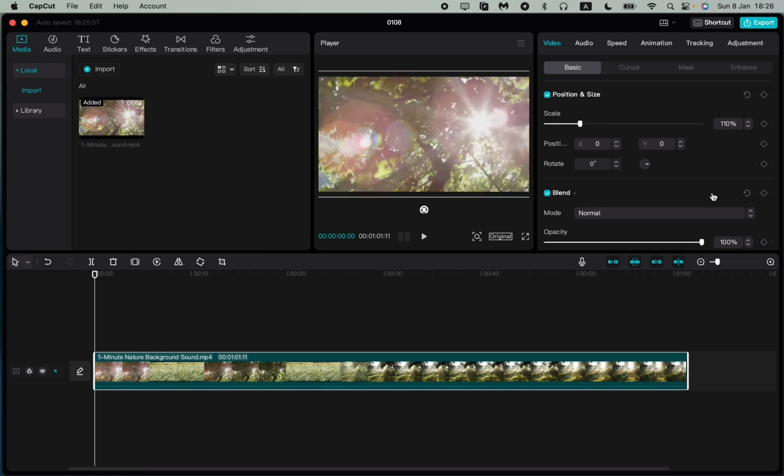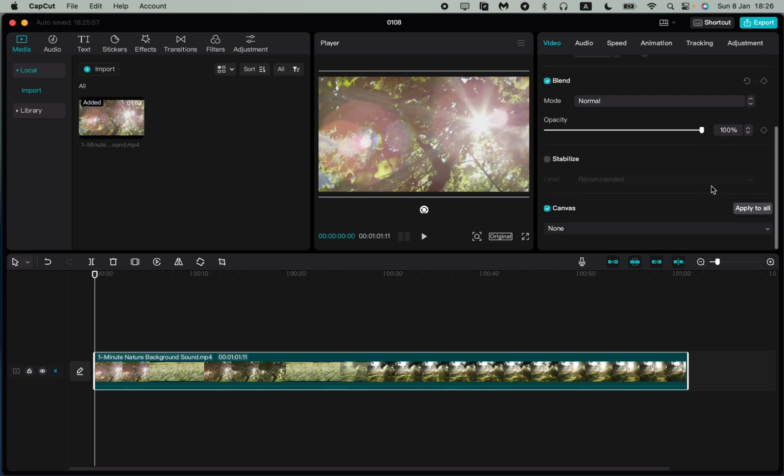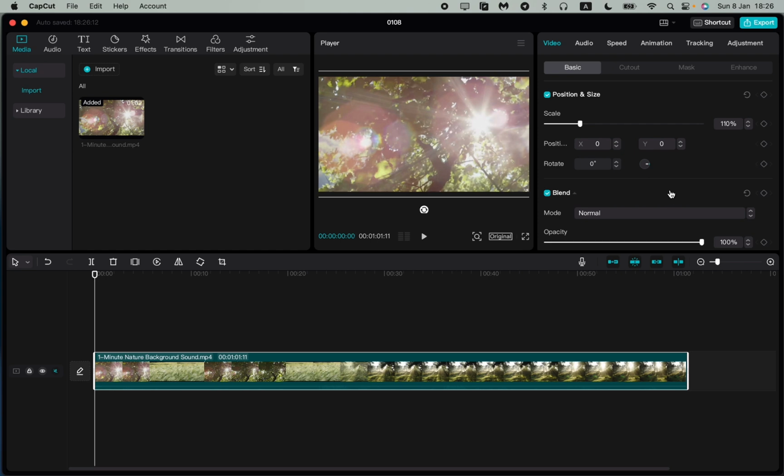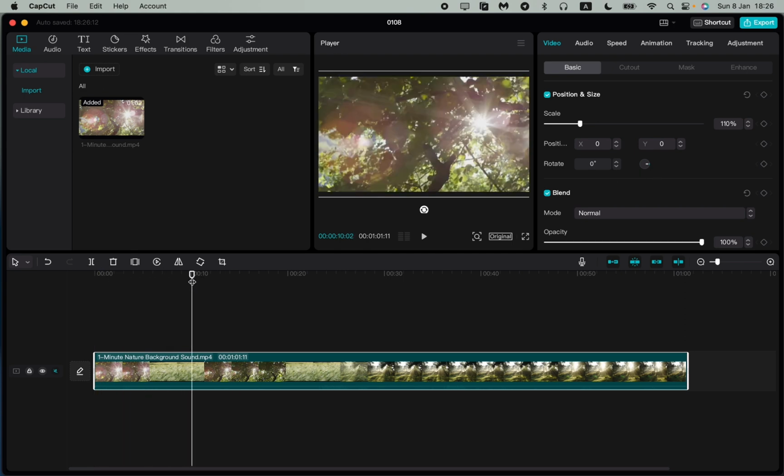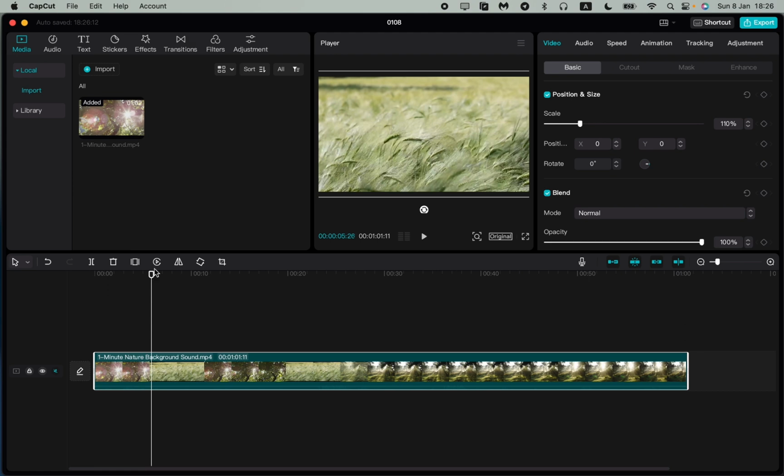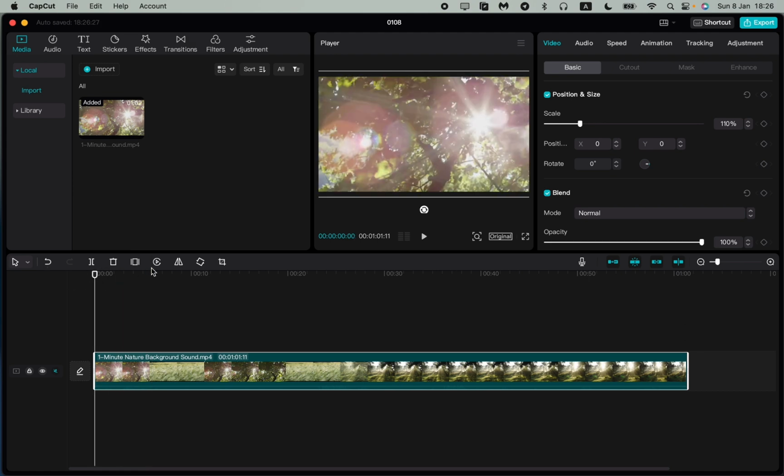So what do the keyframes do? Basically, they just mark two different stages in the video. For example, if you want to zoom in or zoom out, the keyframes can help us. So let's get started. How can we add the keyframe?